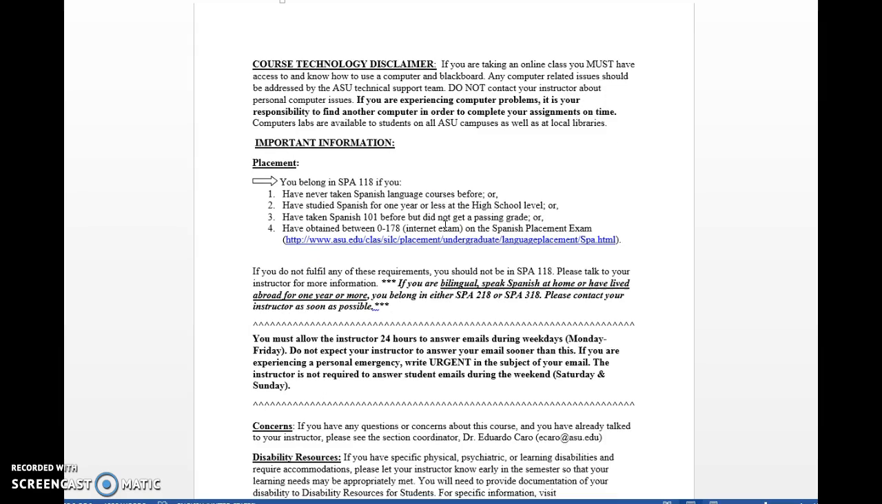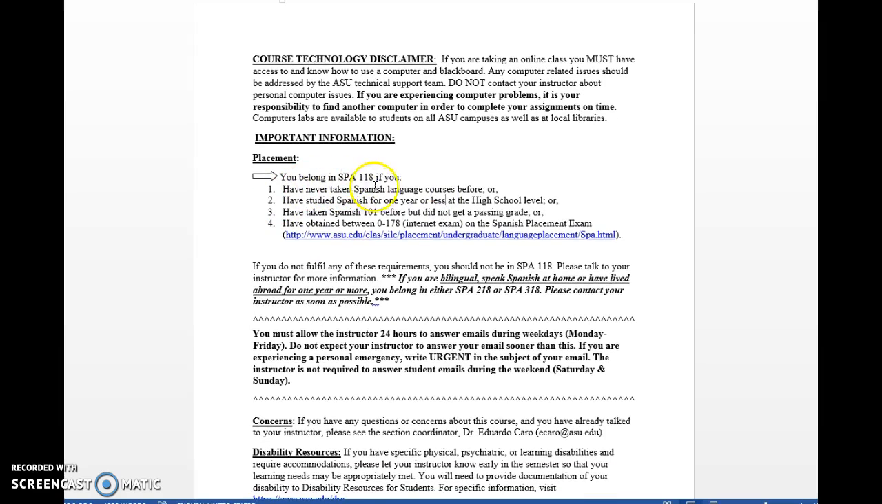Okay? So important placement information. Like I mentioned before, it's very basic. So you've never taken a Spanish language course before, or you've studied 1 year or less at the high school level. Maybe you took Spanish 101 but did not pass. Here you have a site that will give you kind of an idea of where your placement should be. Okay, if you don't fulfill any of these requirements, then you should not be in 118. Okay, please talk to your instructor, myself, for more information.